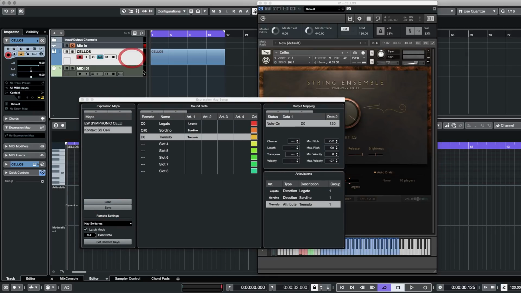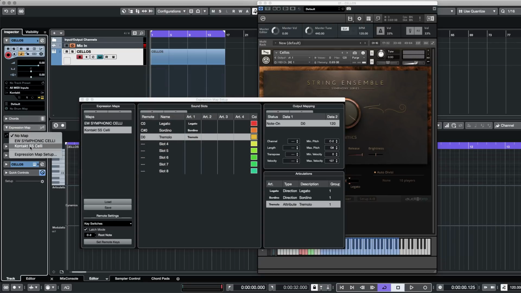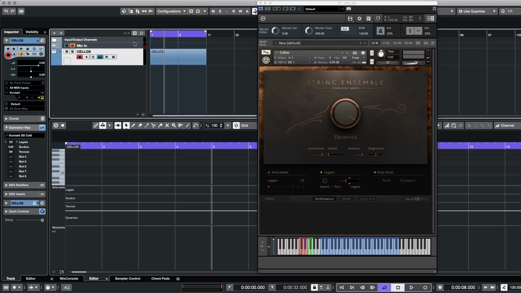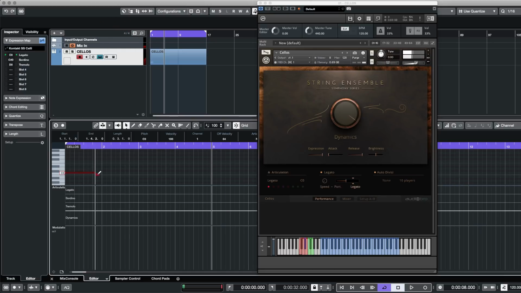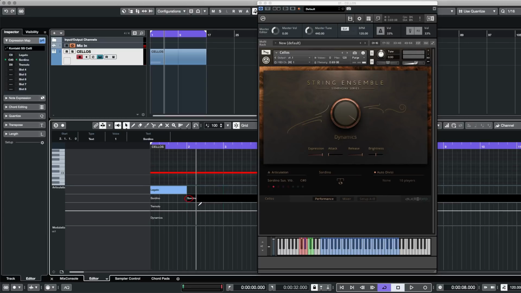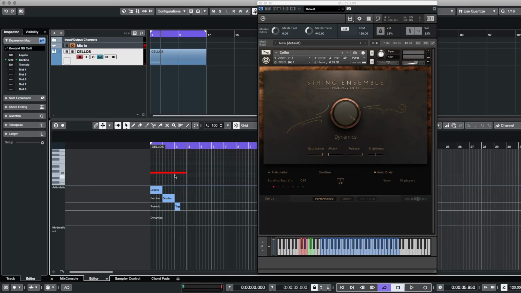Let's remove this channel again and select our expression map. We've got our Kontakt SS Celli. You can see our expression maps have popped up here again. Let's just play 3 notes like that. We've got our legato, Sordino, which will be a quieter note, and our tremolo. So there you have it. Our key switches are working. We have everything in there so we can see what's going on. And yeah, all working like a charm.